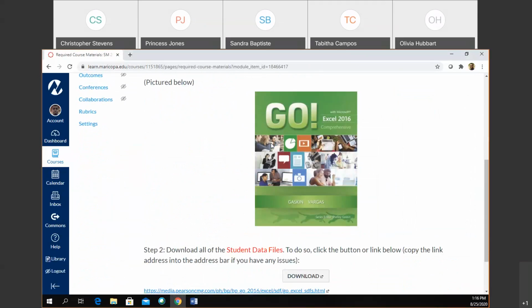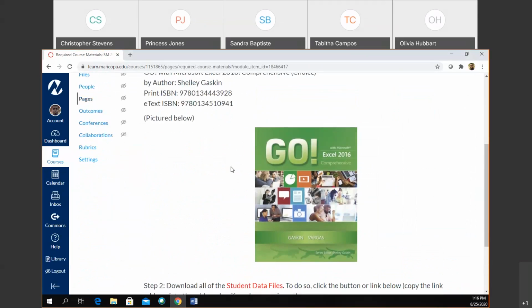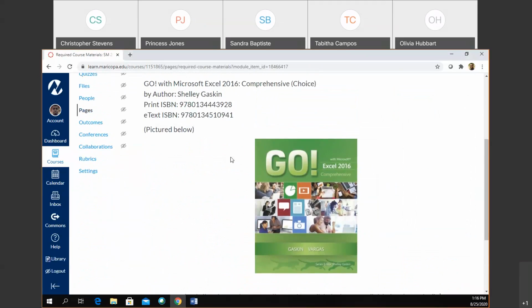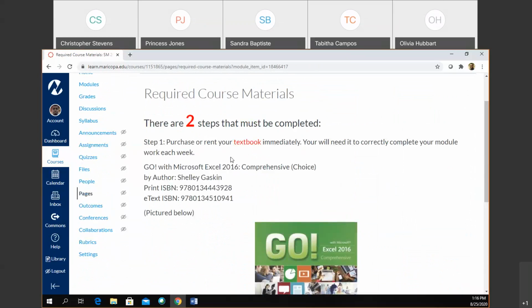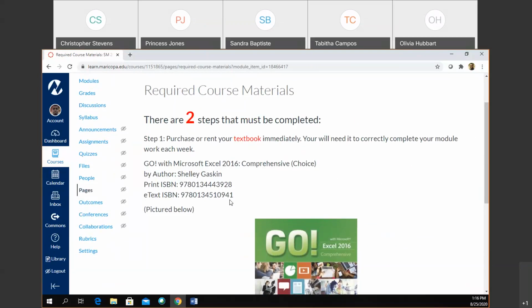And otherwise, you can always do the e-text. E-text is cheaper anyway. If you're comfortable looking at a textbook online, they give you a certain number of pages that you can print from it as well. So sometimes students like to have the hard copy version just so that they can have something in their hand and they can make notes in. You can make notes on it through eText as well. Most of the vendors we have for it allow you to highlight and make other marks within it, other annotations.